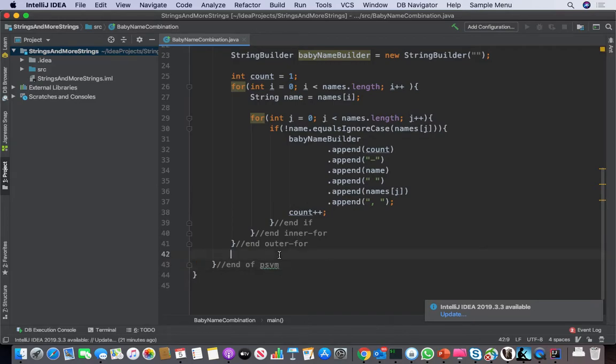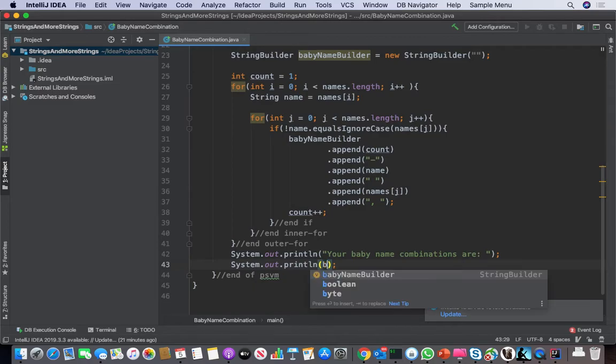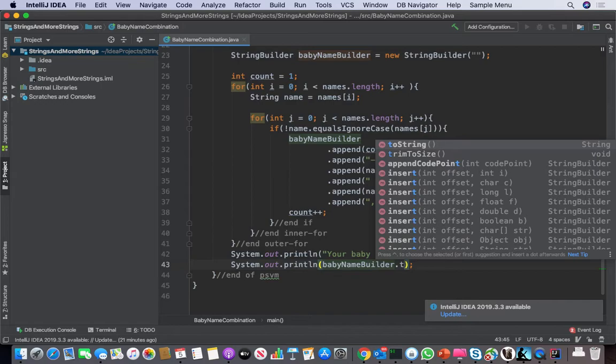So here I want to output the final name. System out print line, "Your baby name combinations are", system out print line baby name builder dot toString.